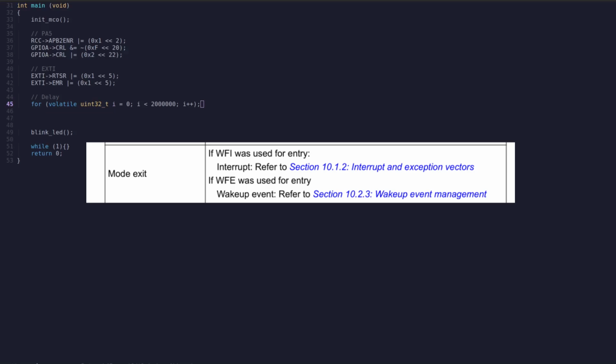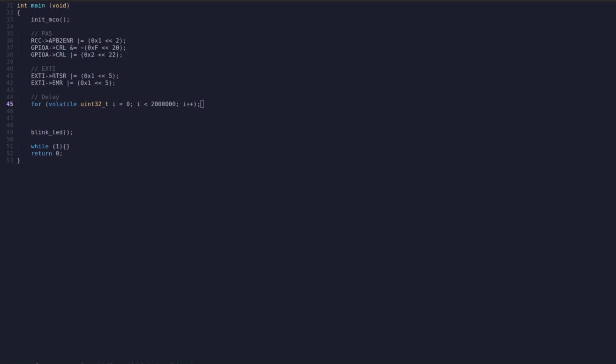For simplicity, we are going to use waiting for an event, which in our case will be the detection of a rising edge on pin A5. Then after the delay, we are entering the sleep mode by setting the SLEEPDEEP to 0 and the SLEEPONEXIT to 0 as the reference manual said. So with this we can flash and see the results.